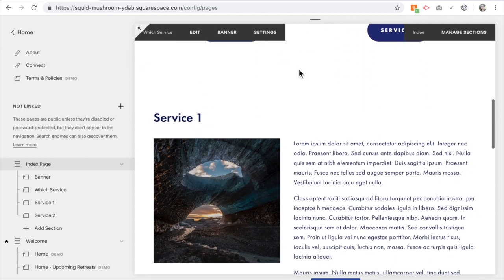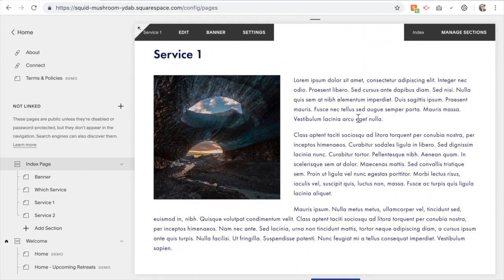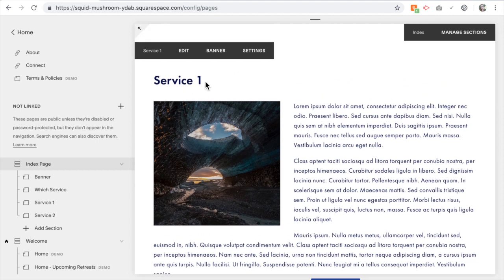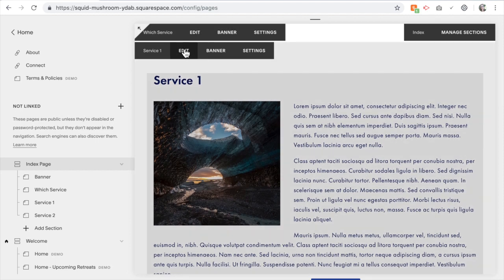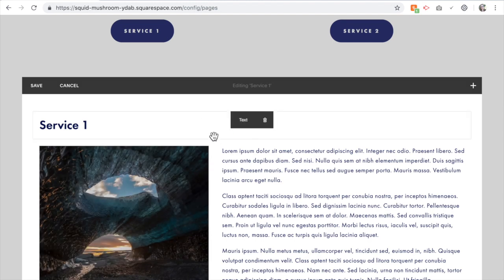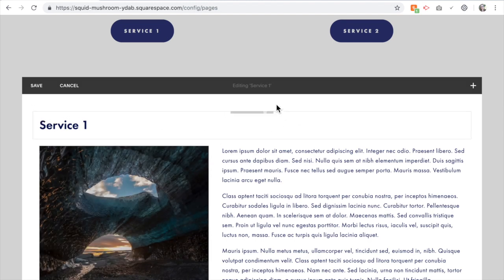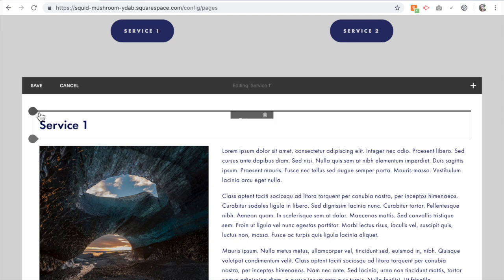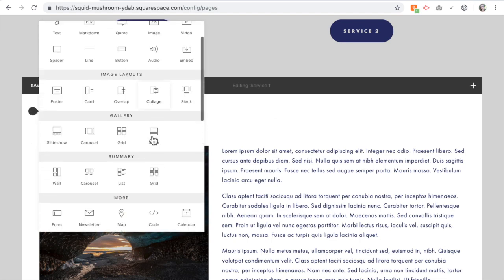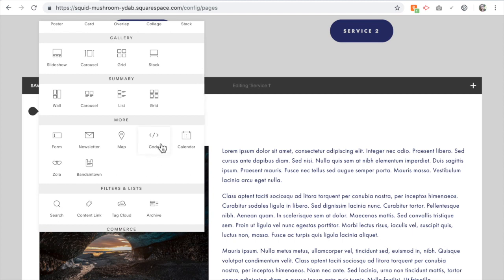Okay. Then you will go to wherever you want it to go to. So we're going to go to service one, click edit, and I'm going to add in an anchor. So what that means is I'm going to anchor or add in some code that when I click the button, it will jump to that anchor. So this is where you want the screen to actually jump to. So I want it to jump to the front of service one. I'm going to click here and I'm going to add in a code block that looks like this.